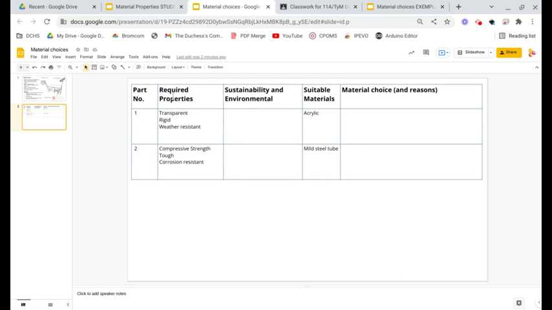And then it says required properties. So when I'm thinking about the side panels of my bus stop, I want them to be transparent so that people can see the bus coming. I want them to be rigid so that they don't change shape, because if they're flexible, then they're not going to make a very good screen. And I want them to be weather resistant, because my bus stop's going to be outside, and if they were affected by weather, then my bus stop wouldn't be very successful.